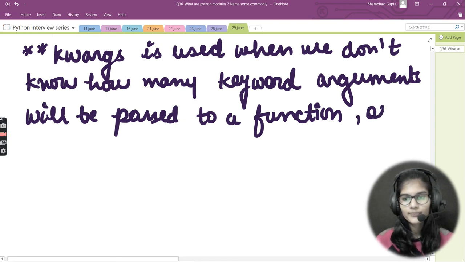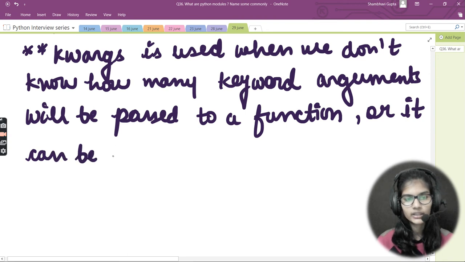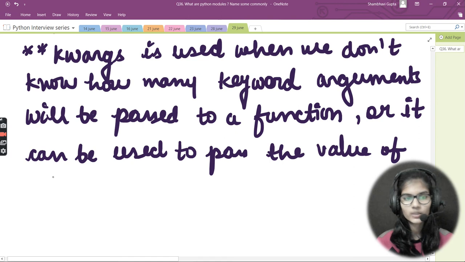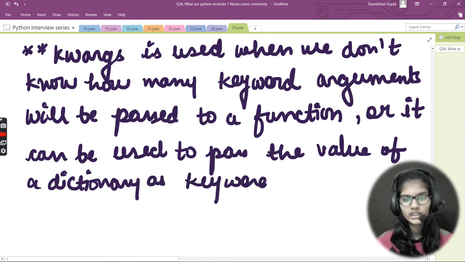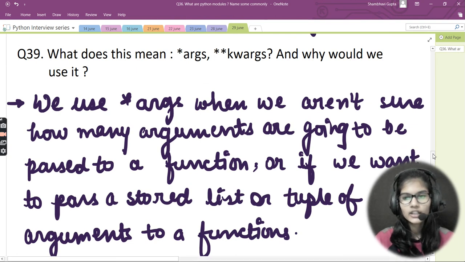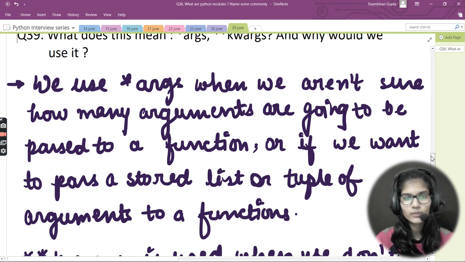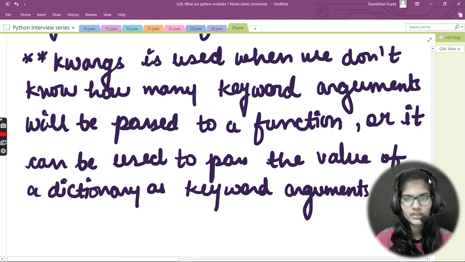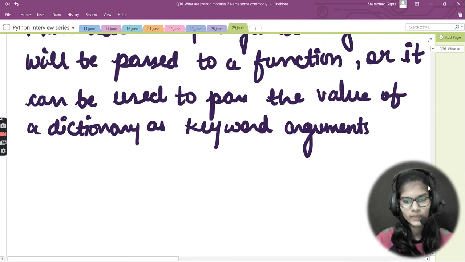Or it can be used to pass the value of a dictionary as keyword arguments. So this is the case where *args and **kwargs are used. Let me quickly revise what we have studied about args and kwargs. We use *args when we are not sure how many arguments are going to be passed to a function, or if we want to pass a stored list or tuple of arguments to our functions. And **kwargs is used when we do not know how many keyword arguments will be passed to a function, or it can be used to pass the value of a dictionary as keyword arguments.